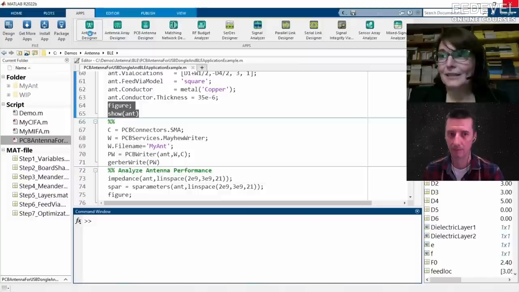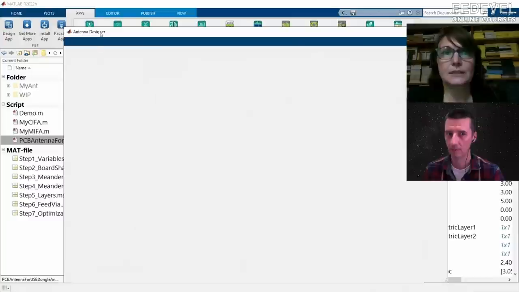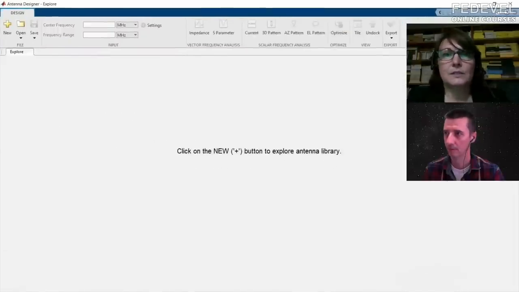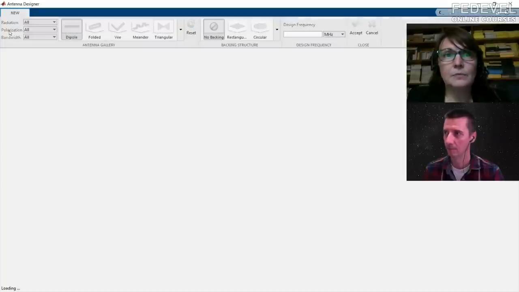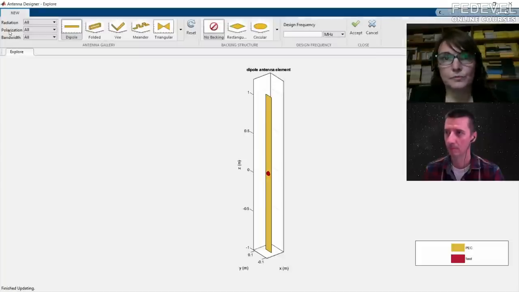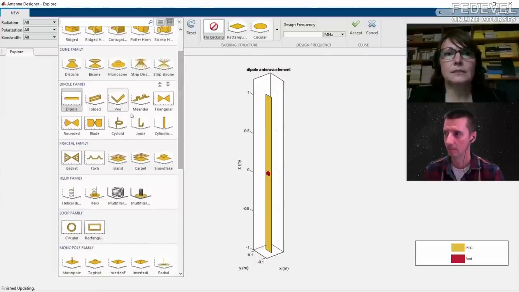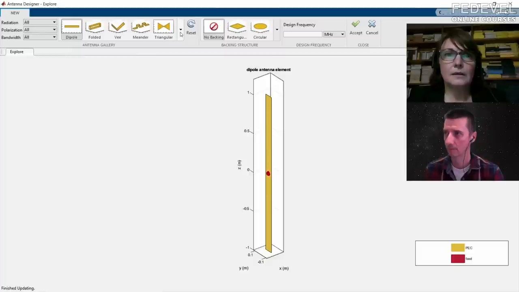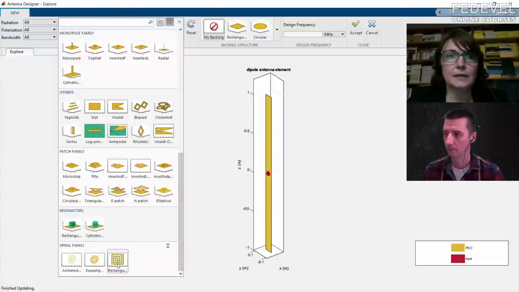It's an app, so it's interactive. It's point and click. Of course, it opens up on my other screen, so bear with me for a second. I put it here. How does it work? You essentially start with a new session, and you have available a catalog of antennas that are predefined. So you have horn antennas, cone antennas, types of dipoles, different monopoles, patch antennas, even dielectric resonator antennas, spirals, all sorts of different options.